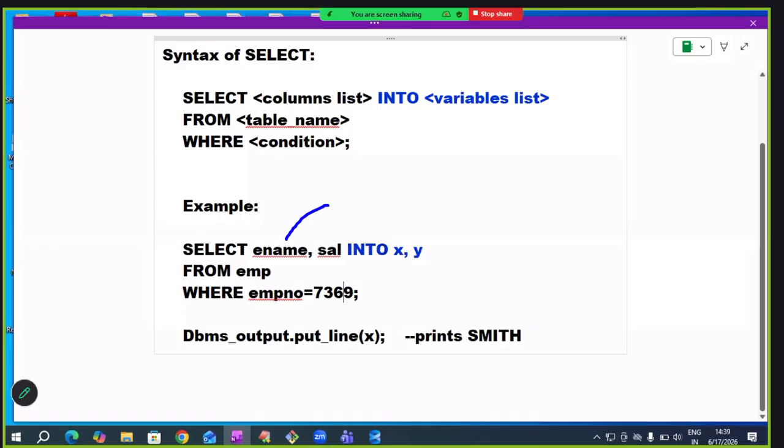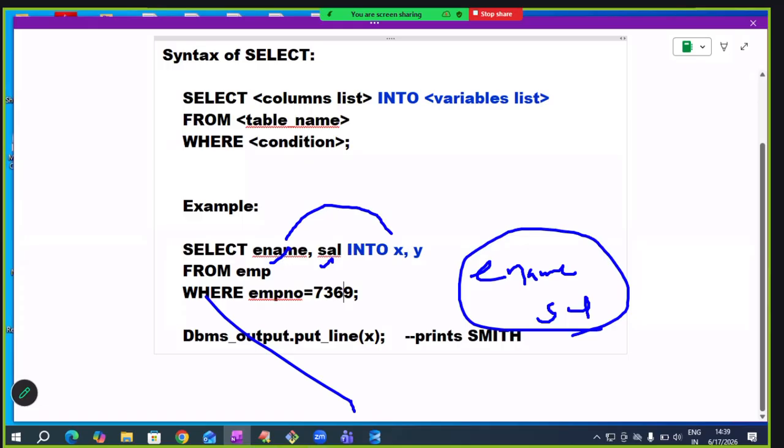Why are we copying into variables? In the further code, we want to work with this employee name, salary. But ename is the column name. Column names cannot be used in a PL SQL statement. Salary is the column name. Column names cannot be used in the PL SQL statement. That is why we are copying into variables. Using these variables, we are accessing table data. Are you understanding, sir?